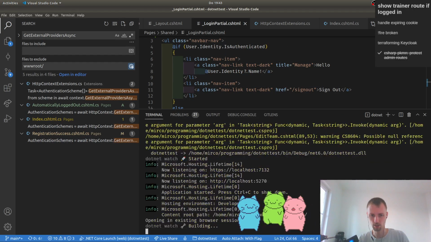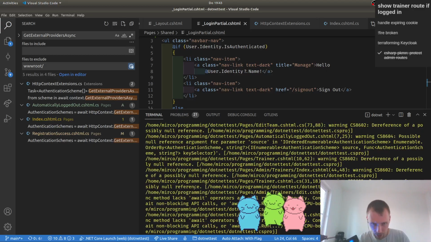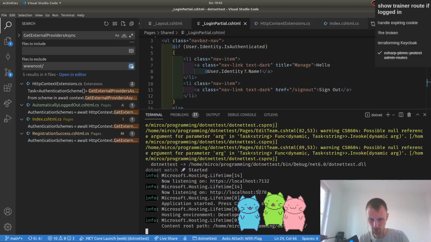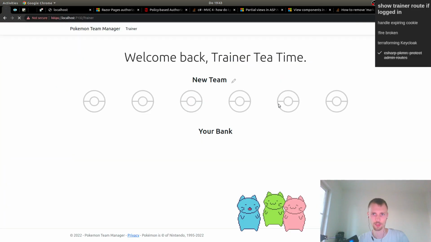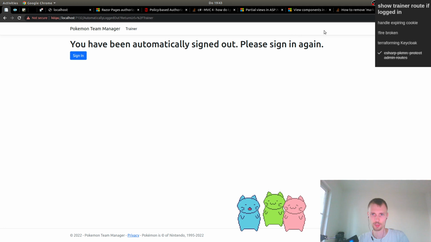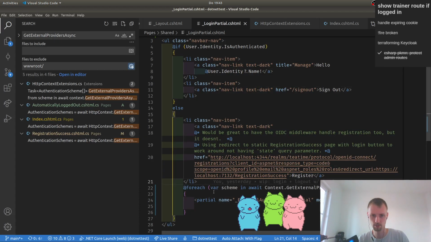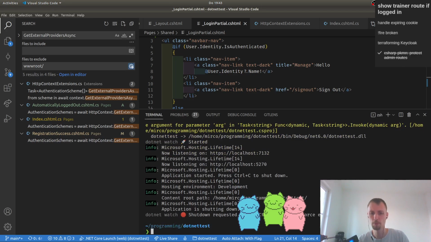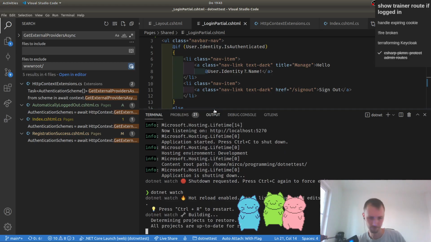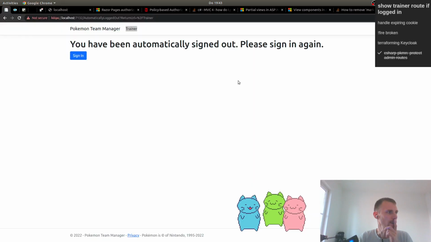And reload. Oh, there we go. API, async, non-blocking API. This async method lacks await operators and will run synchronously. Ah, that's a different one. Didn't work. It didn't work.